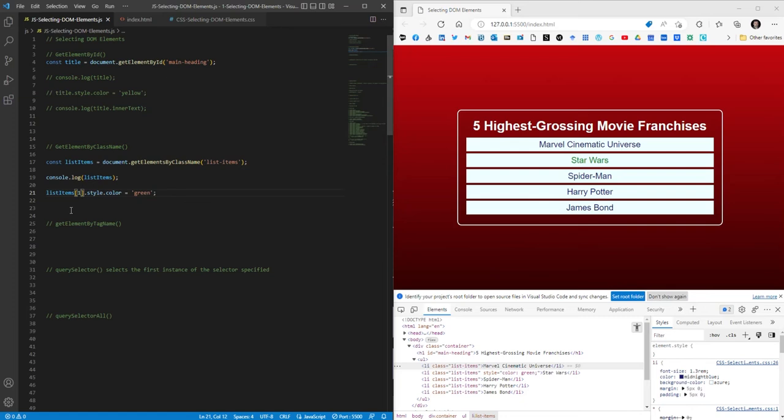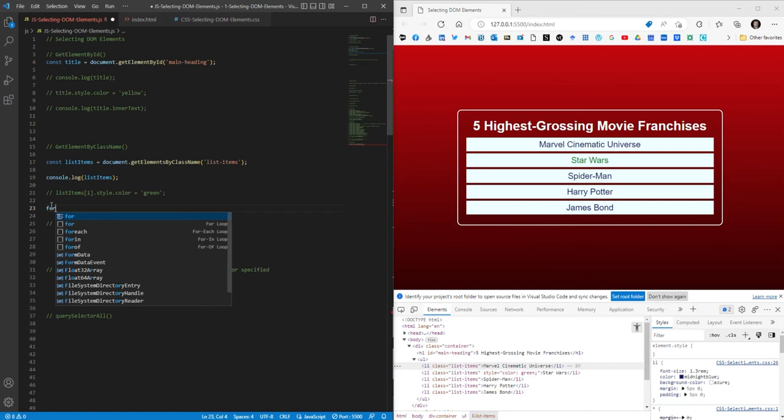So remember the for loops we learned about? Great time to use a for loop. So let's comment this out, and we'll write a simple for loop. Now, if you've done the first half of the tutorials, I think the for loops were in there.